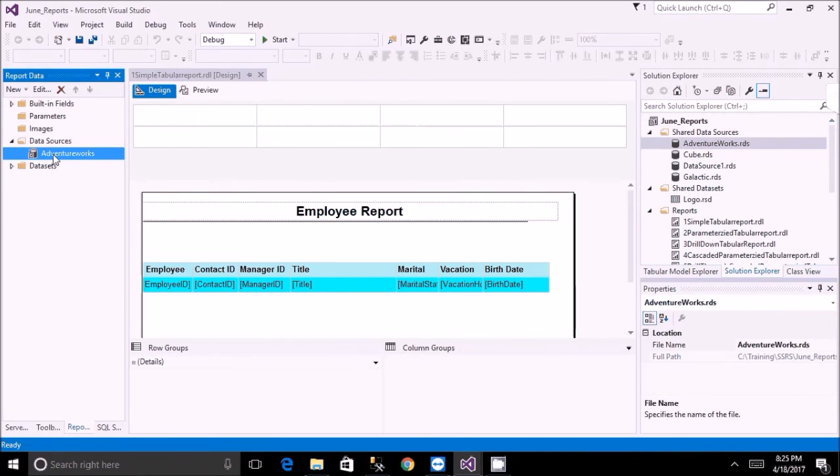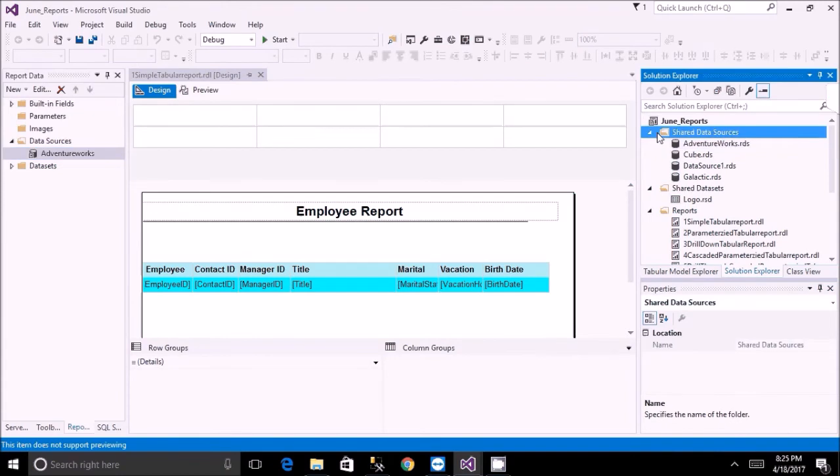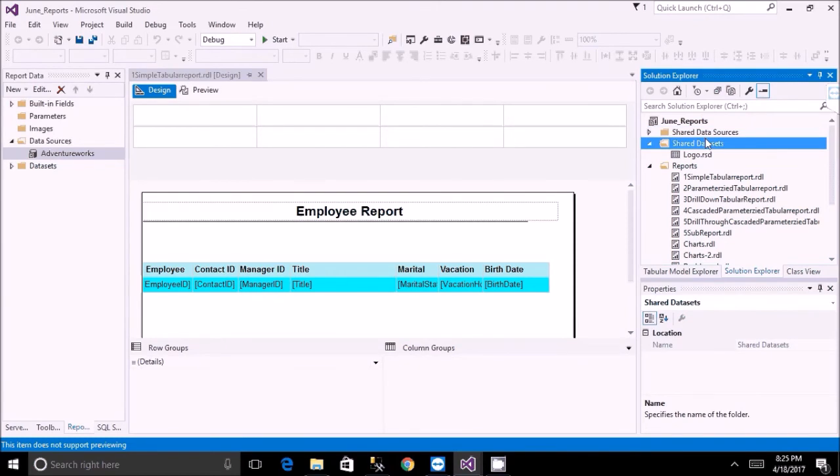The only time I would see you using the data source within the report is if you have one or two reports, but that is not the case most of the time. So in the Solution Explorer, I have the shared data sources and the shared data sets. The shared data set is nothing but the same thing. You will see the data set at the project level and the data set at the report level.